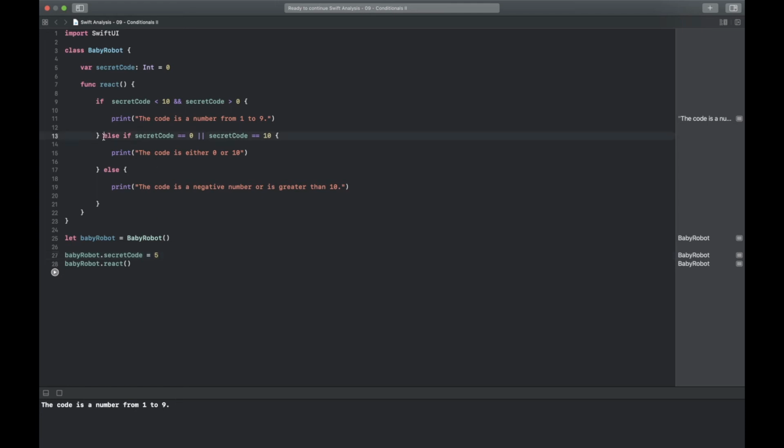Then we have this other else if statement, which contains 2 conditions also. This time it's the logical OR operator. So if the secret code is equal to 0 or the secret code is equal to 10, it will react with the code is either 0 or 10.